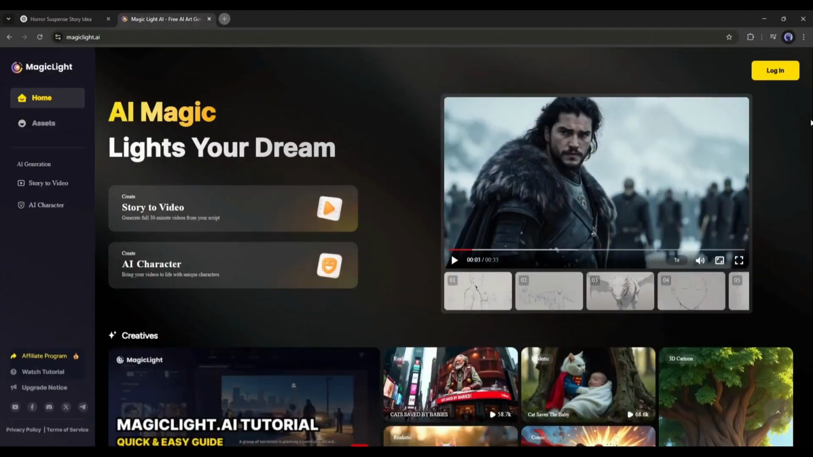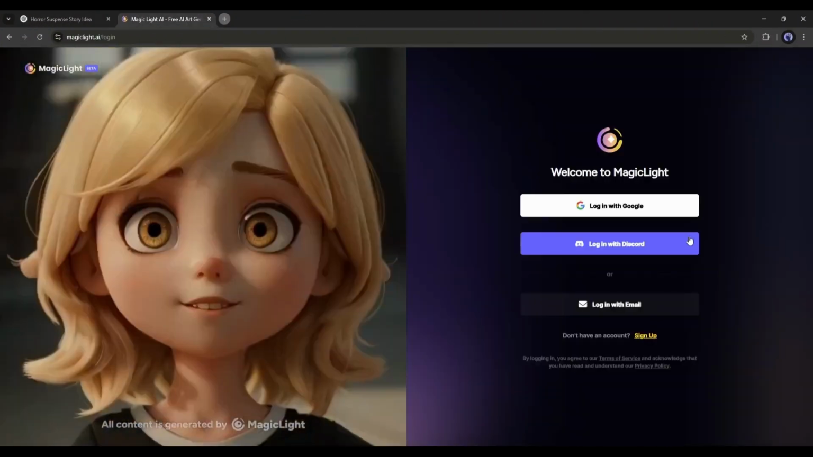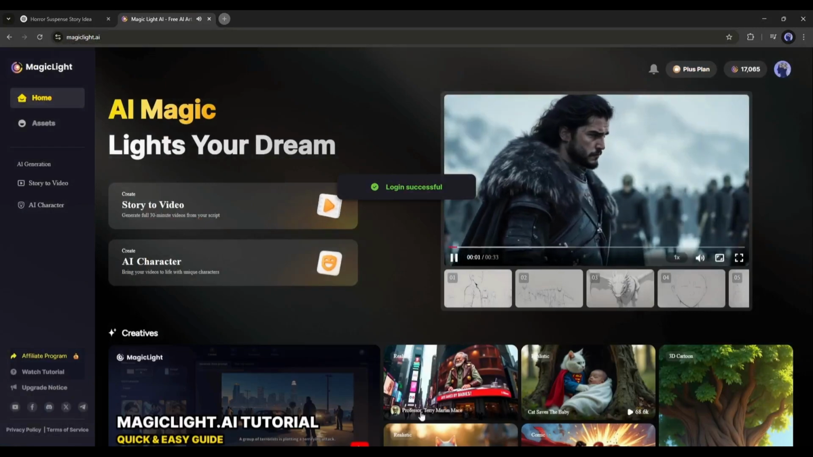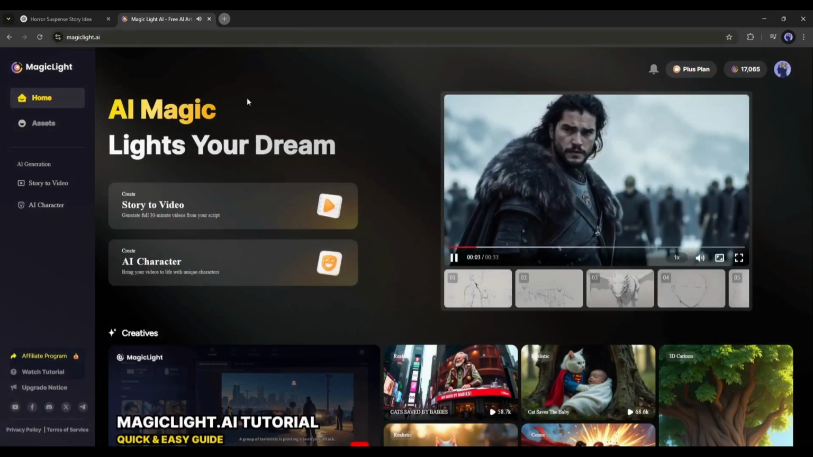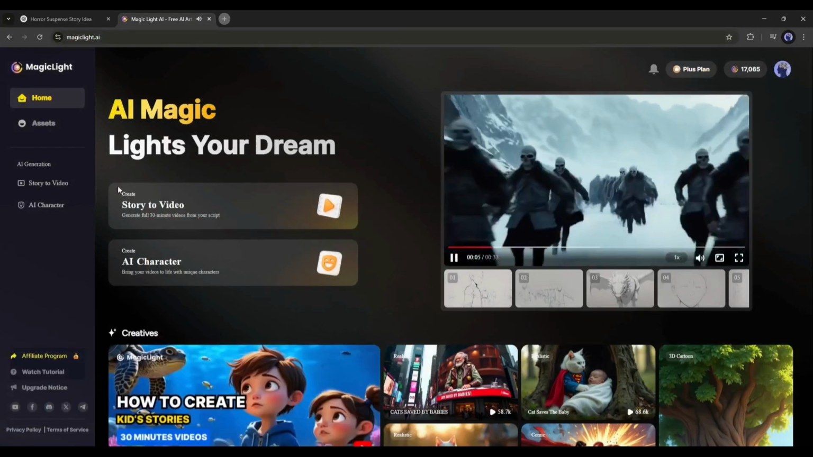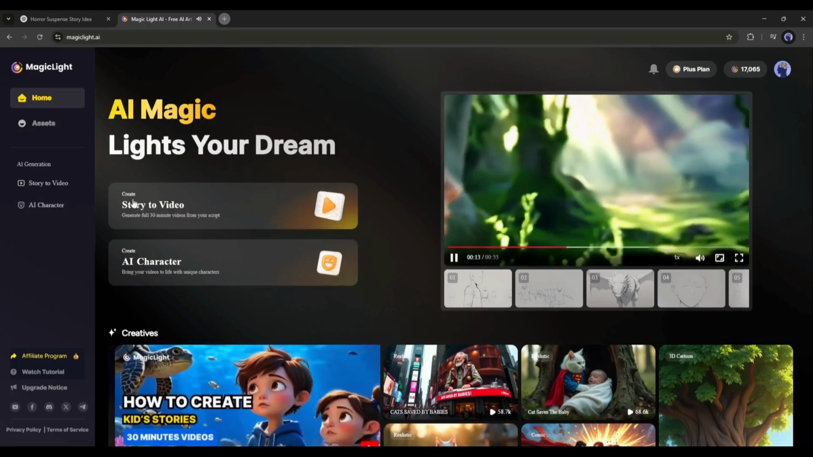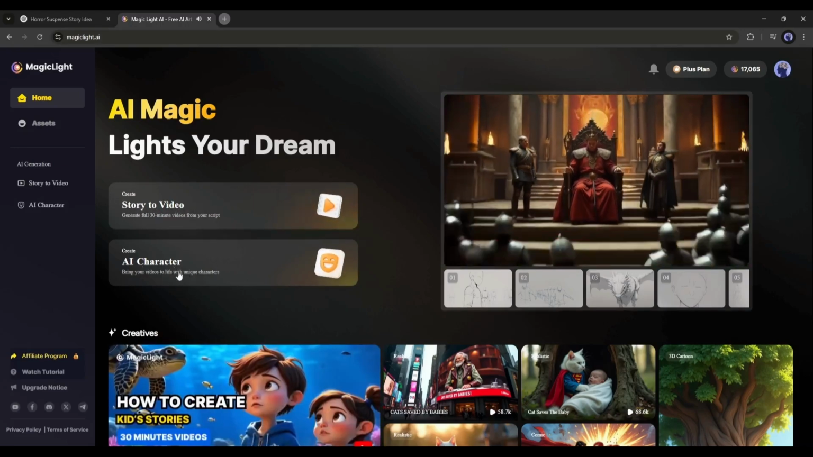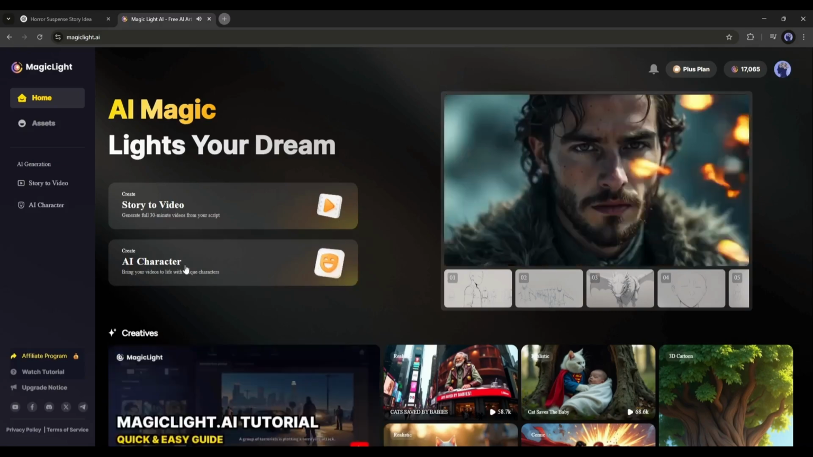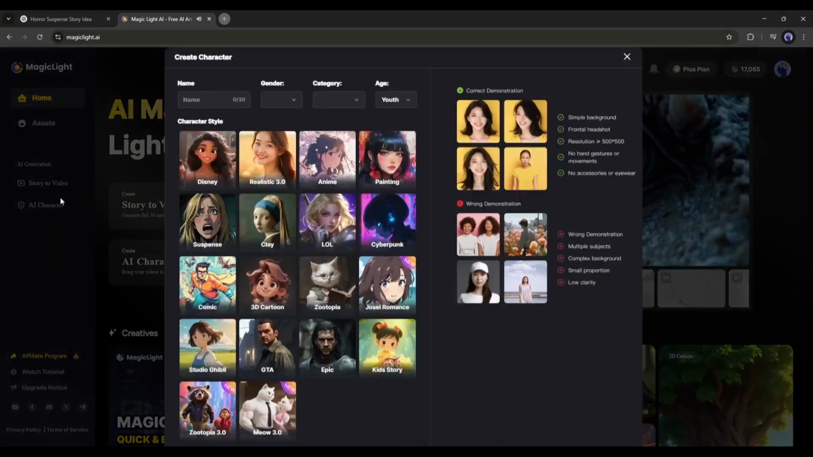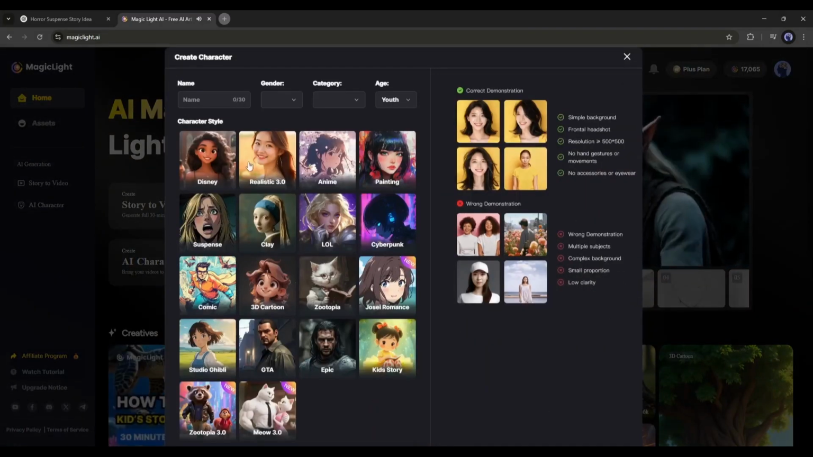Once you are on this page, click on Login and then create an account. Okay, now we are ready to create our video. Here, you will find two options: Story to Video and AI Character. If you want to create videos using a consistent or unique character, then create the character using the AI Character tool first. This is the AI Character Creator interface.